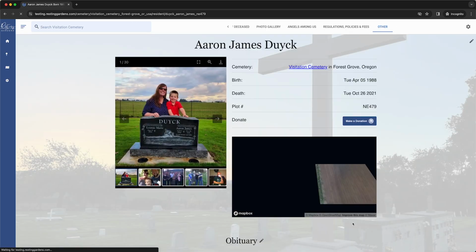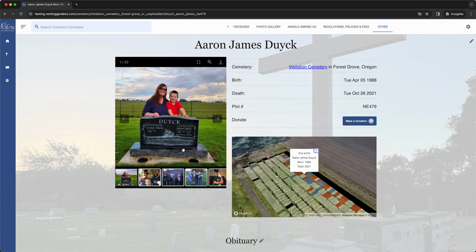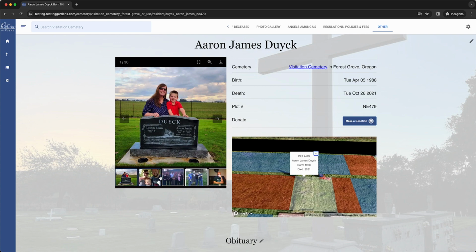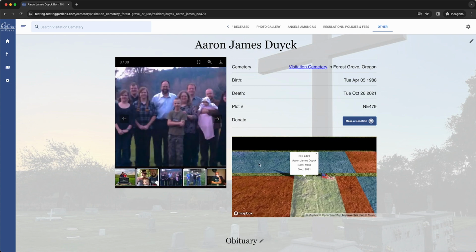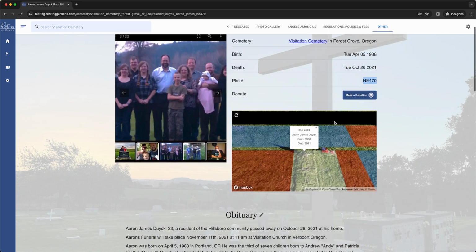There we go. Okay, so we got his wife and his son. We got all the images that the family has posted over the years. Just going over a few of those. Then we got the name of the cemetery. We got his birth, death, the plot number he's in, a button for any donations, and then we got a live map of exactly where he's at in the cemetery.